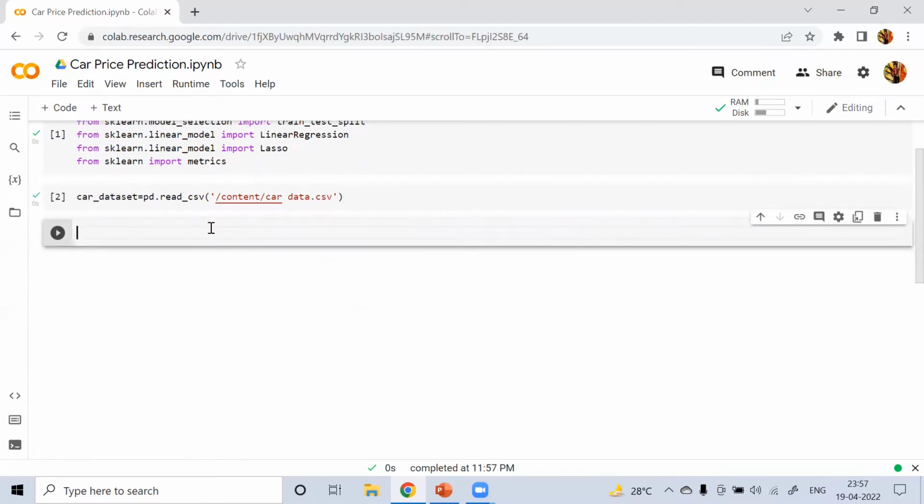Now we will inspect the first 5 rows of the data frame. So let's do that. And for that, we will use the head function.